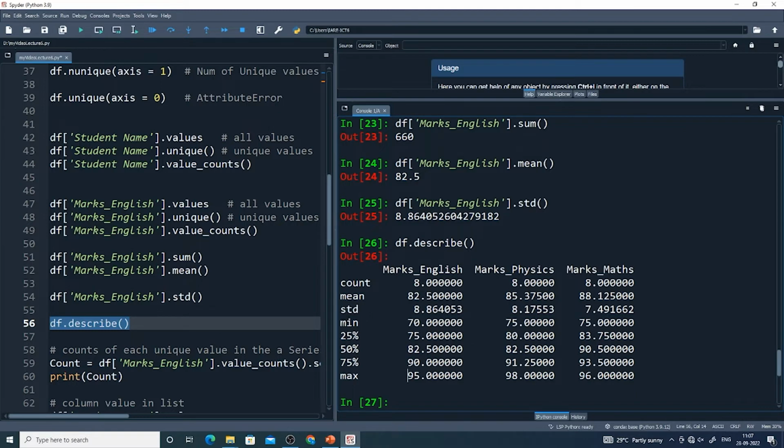Then let us see the minimum value. Minimum value in English marks is 70. Minimum value is 75 in case of physics, 75 again in case of mathematics. So the 25% quantile value, the first quartile, is 75. What does that mean? There are 8 values. There are 2 values less than or equal to 75, because 70 and 75.